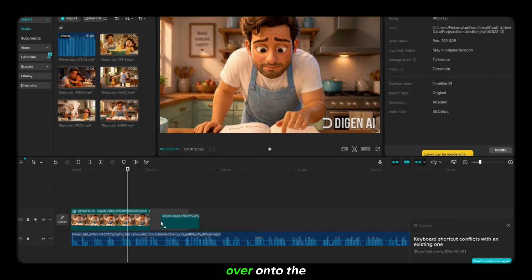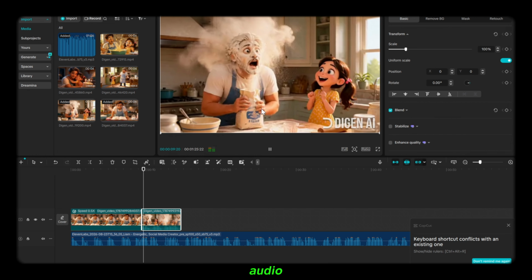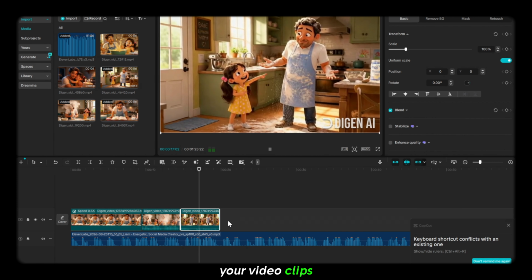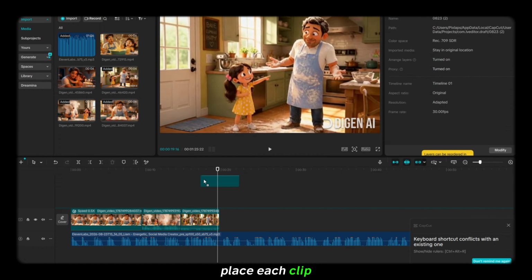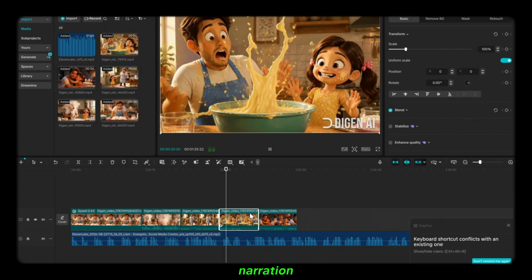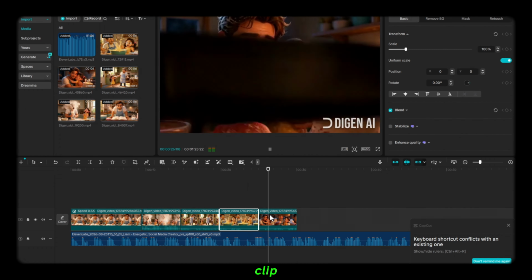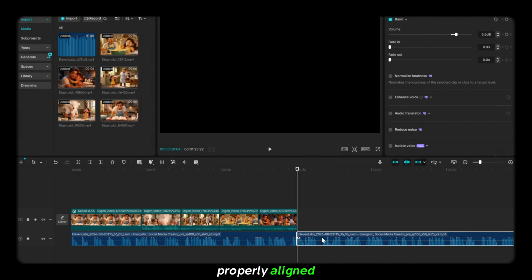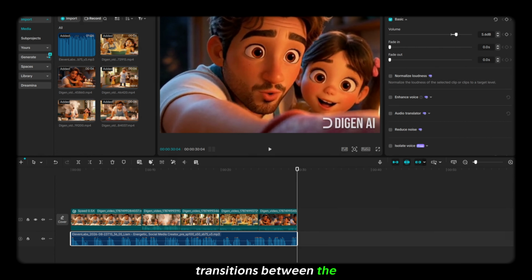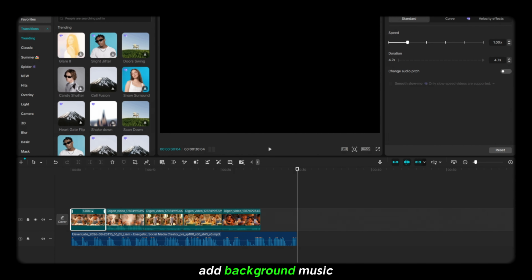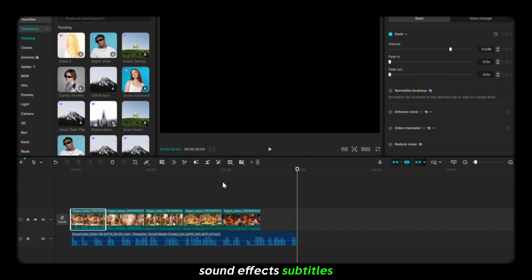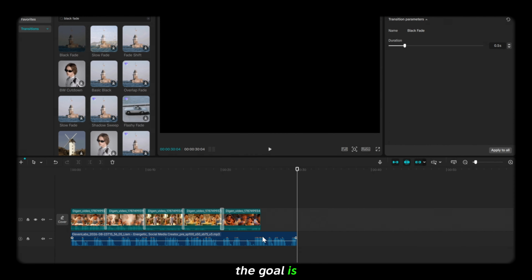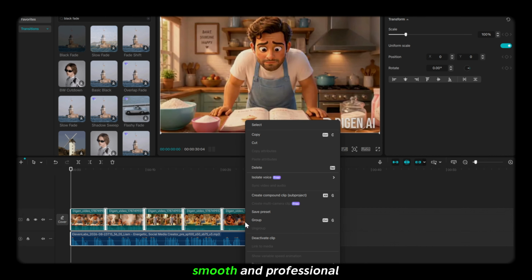First, bring the voiceover onto the timeline and adjust the audio so that the narration is properly positioned. Then start adding your video clips one by one. Place each clip according to the corresponding section of the narration and adjust the duration of each clip so that the visuals match the voiceover. Once everything is properly aligned, you can add transitions between the scenes. You can also add background music, sound effects, subtitles, zoom effects, or any other elements you want. The goal is to make the final video feel smooth and professional.